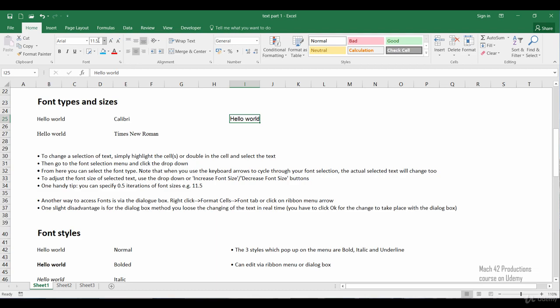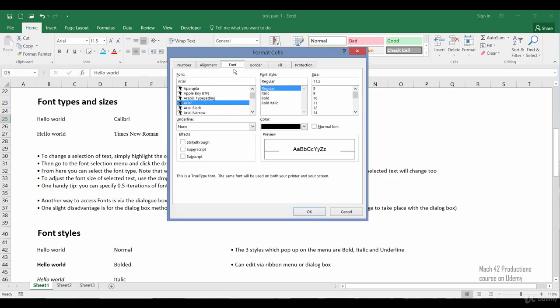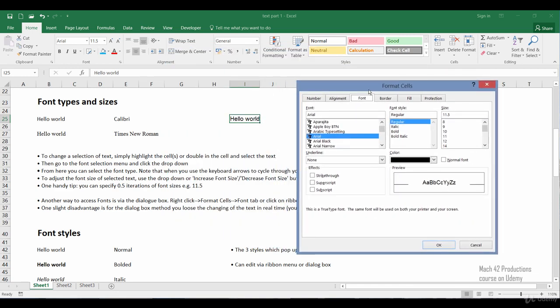Now, this menu bit here basically can be expanded into a bigger dialog box, and you get that by clicking here. And then you head on over to the font tab, and as you can see, the options are all there, what we had here, but it's a bit more expanded. Now, you can pretty much replicate whatever you did here in this dialog box. The only difference, though, is that your changes aren't applied in real time. So you'd have to click OK after you've made your changes for the desired effect to be applied on this text.